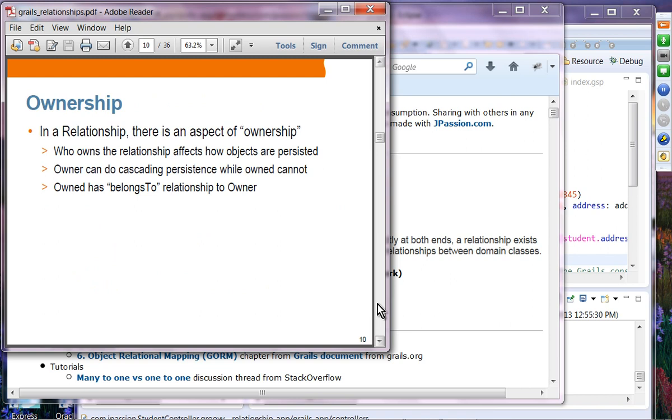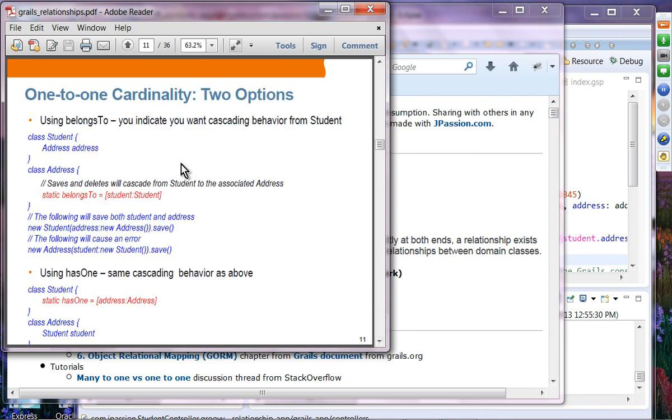Now, let's talk about the concept of ownership. In a relationship, there is an aspect of ownership, and who owns a relationship affects how objects are persisted. In fact, the owner can do the cascading persistence, meaning the owner can do cascading save and cascading delete. However, the owned, the other side, cannot. The way you specify who is the owner is that the owned side will use a belongs to relationship to the owner. So let's see an example in the one-to-one case. In one-to-one cardinality, you are going to use a belongs to here. So we have a student domain class and an address domain class.